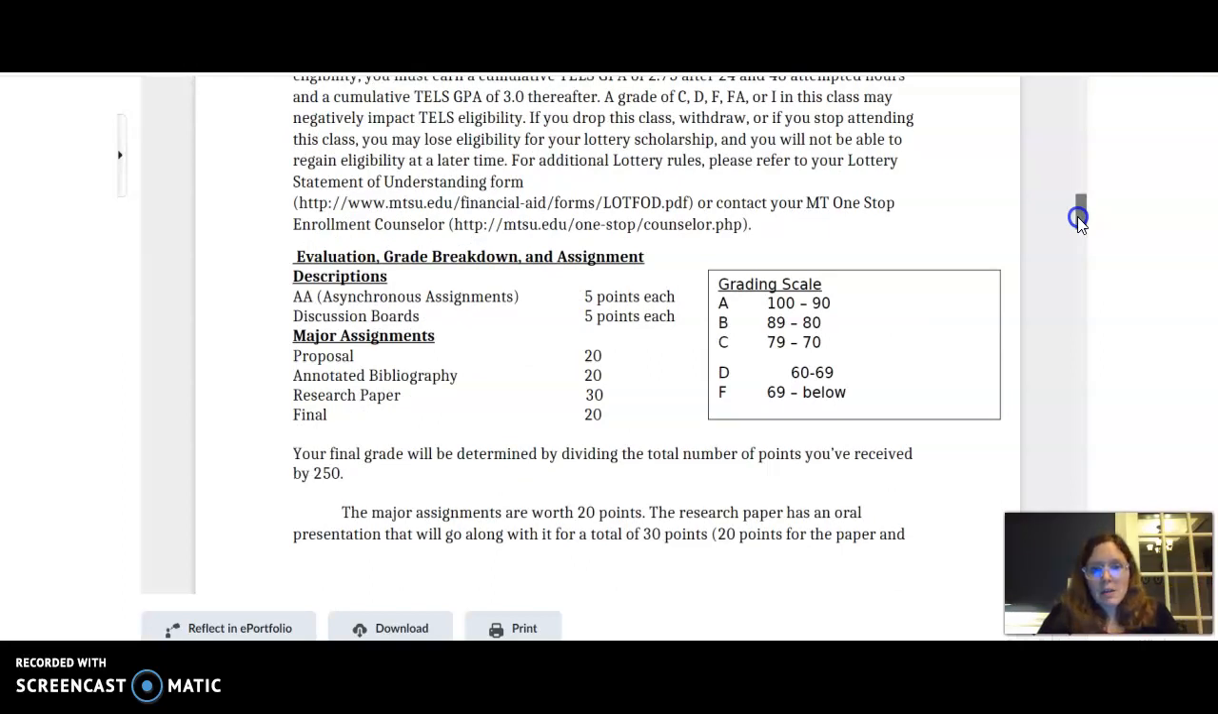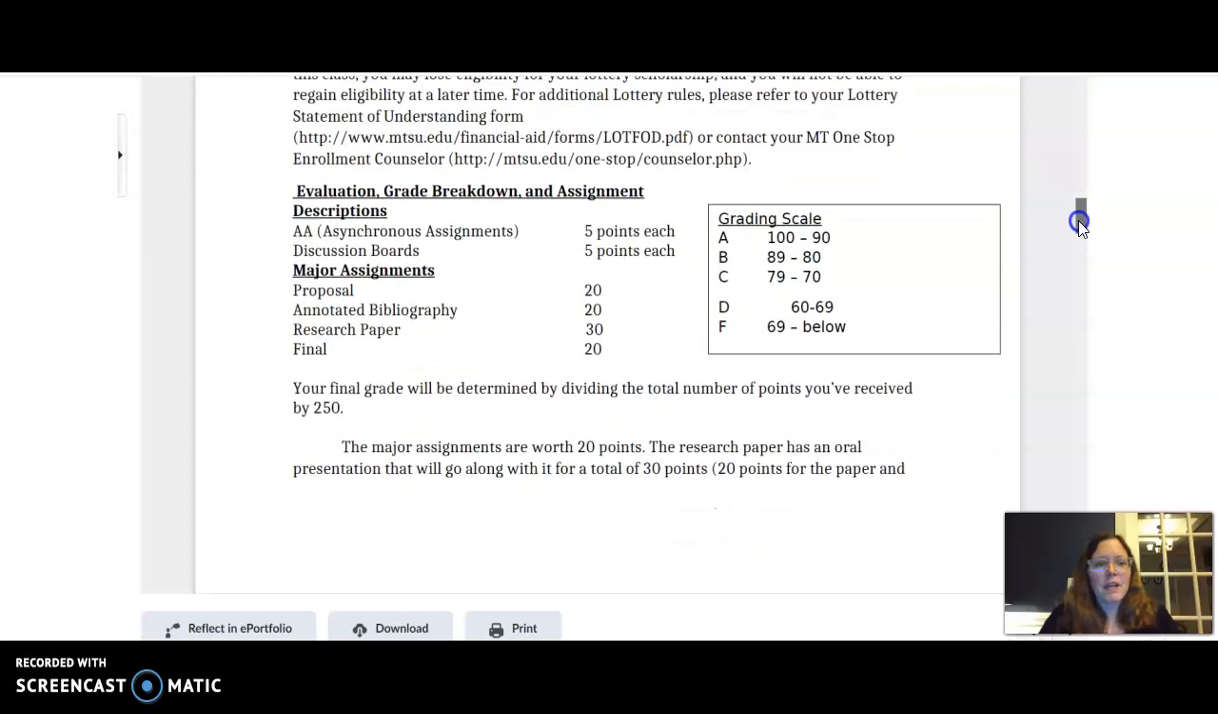So each asynchronous assignment is worth 5 points. The discussion boards are worth 5 points. You get 3 points for your initial post and then a point each for your peer replies. I don't work on a big point scale, as you can see. So each point is extremely important.